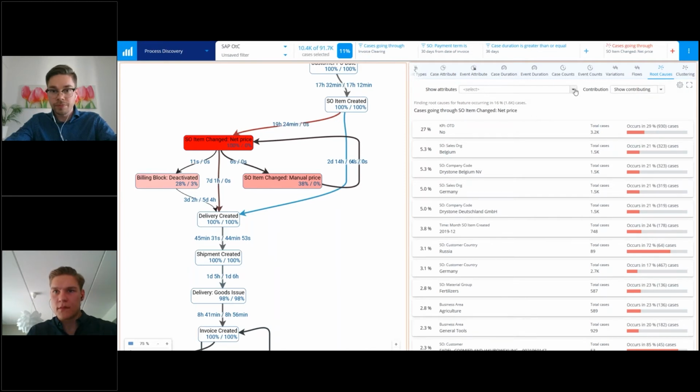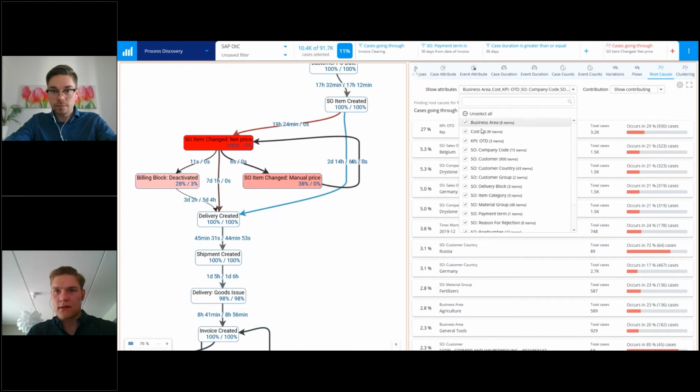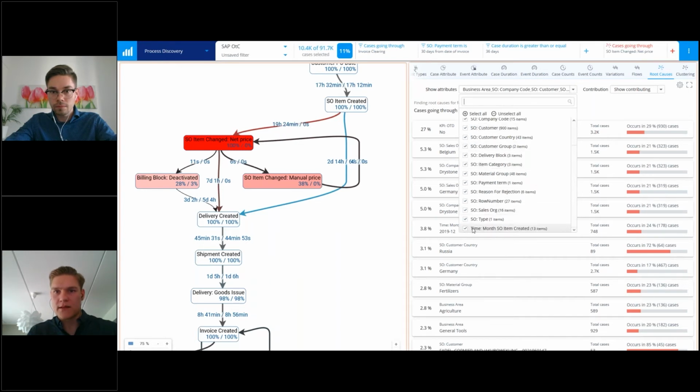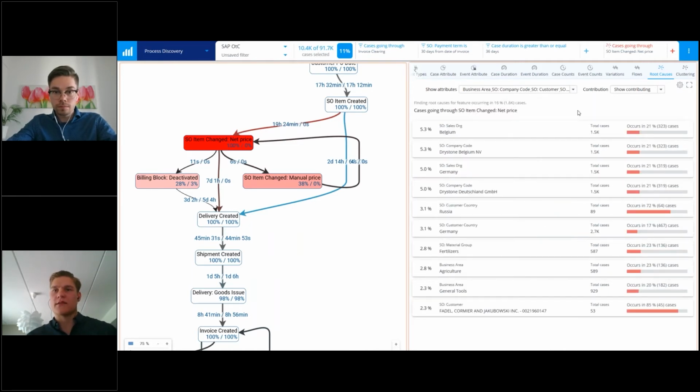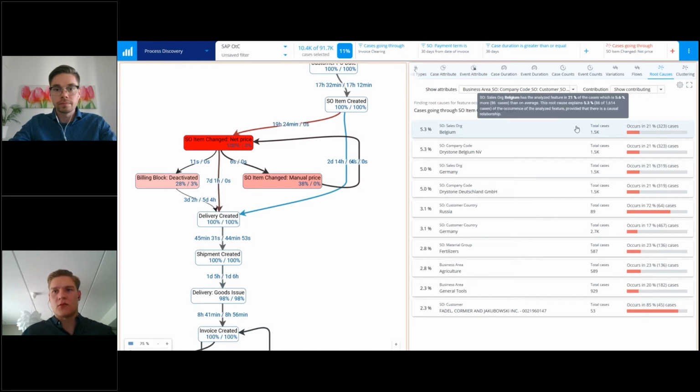Yeah, absolutely. So we can remove a couple of these as they are not that informational, so that we are only showing those contributors that actually make sense in the process. So here you can see all those different attributes that contribute to the net price changes. For example, the dimensions have it more often. Yes. For example, you can see that Belgium and Germany have quite a bit of cases.